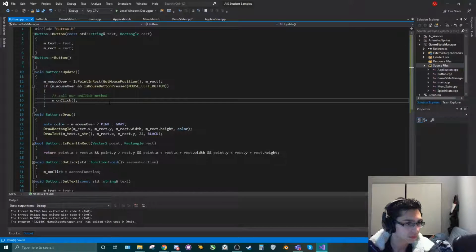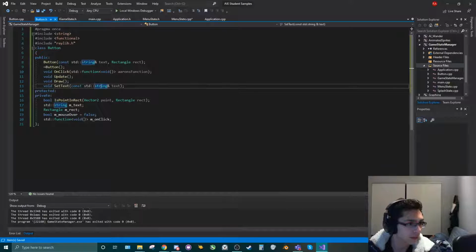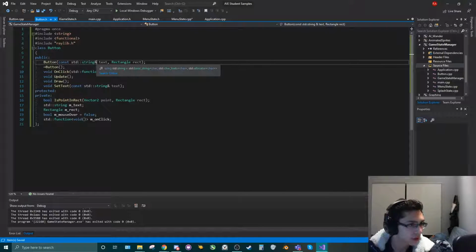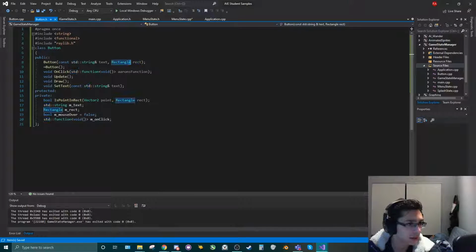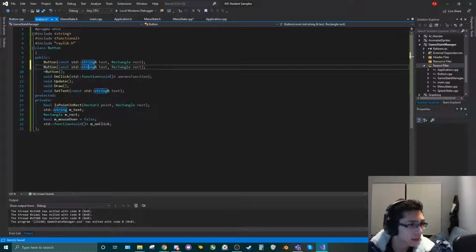That's it. Okay, so now we need to make some minor adjustments to button, don't we? Yeah. So I need a string and a rect. Can we have an overloaded constructor? Yeah, of course you can. And so then we grab this, and instead we have a texture. So we have Texture2D.